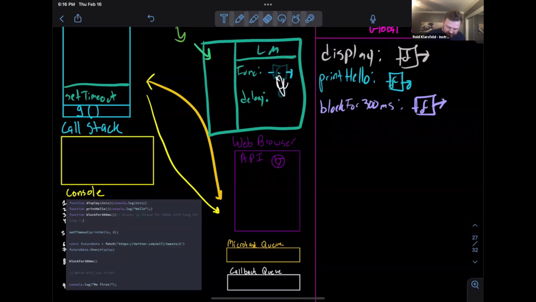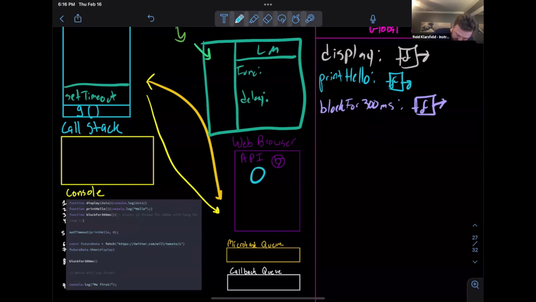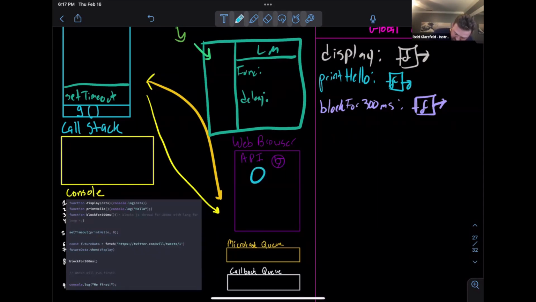You know, I feel like they updated this app really recently and it's messing with me. So we have 0, we have print hello. I'll actually just put the full function definition.